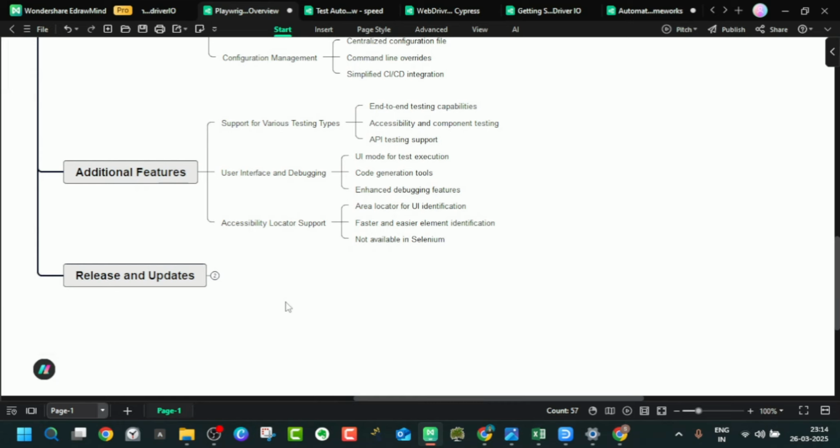Playwright over Selenium. And some of the additional features are that there is support for various different types of testing, like end-to-end testing capabilities, accessibility testing, and API testing, whereas this kind of testing is not possible in Selenium. So Playwright supporting accessibility testing and API testing makes it very unique. We have UI-based test execution for Playwright. And there are code generation tools where you can actually scaffold the tests. And we have enhanced debugging features, where debugging becomes very easy.